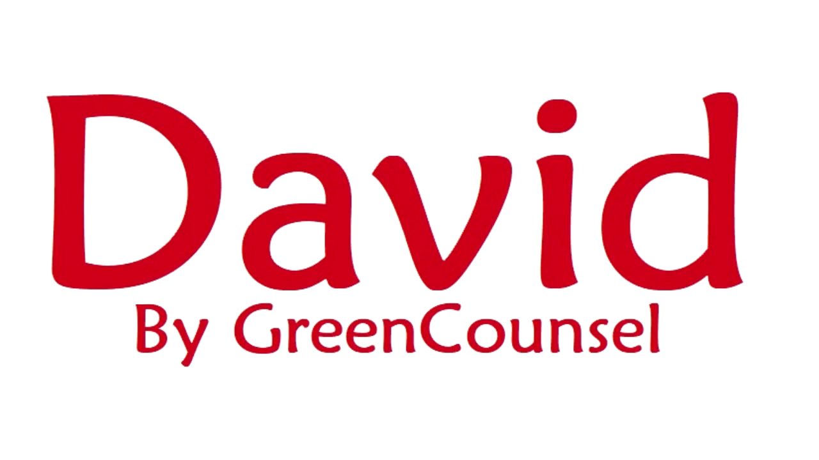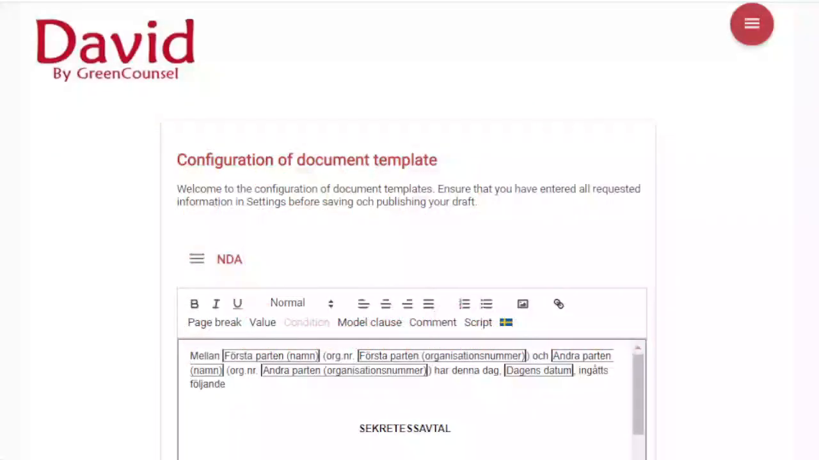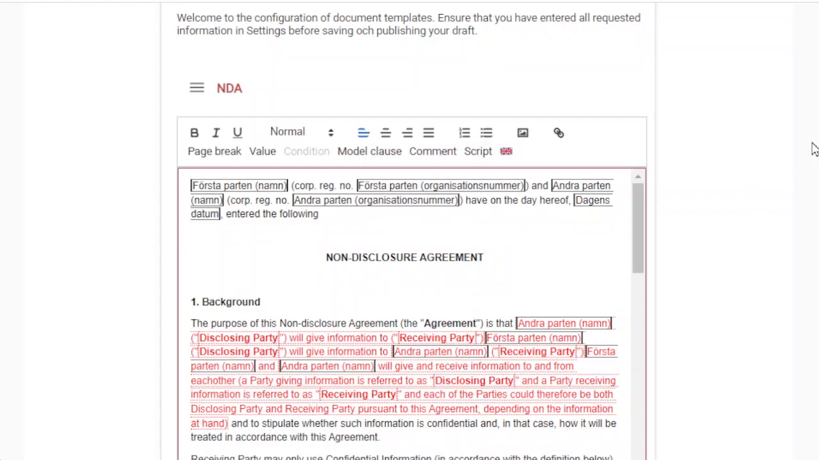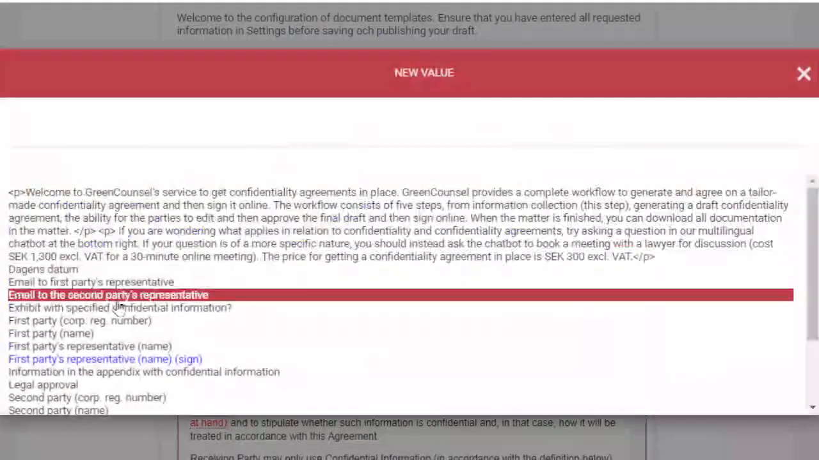In a few short videos I discuss the most common modules in David by GreenCounsel and what you can do with them. In this video I discuss the document generation module and the underlying document template configuration module. In David, you can configure document templates directly in our document configurator.